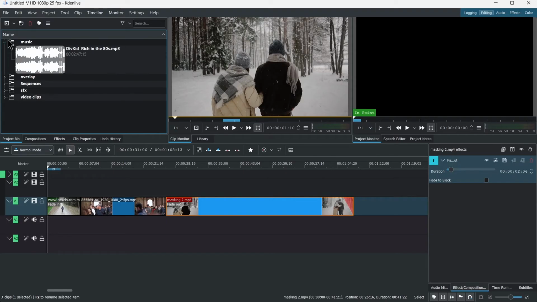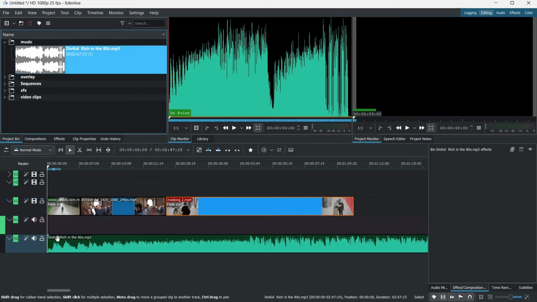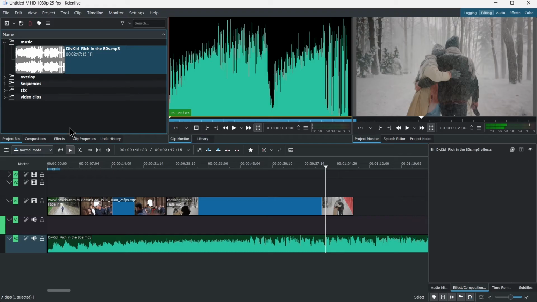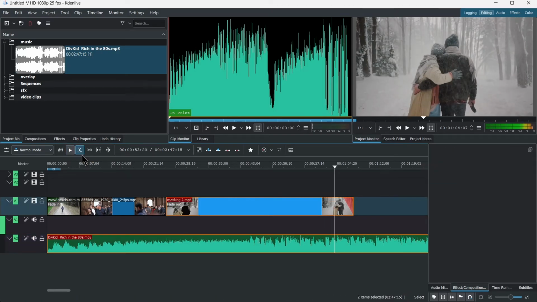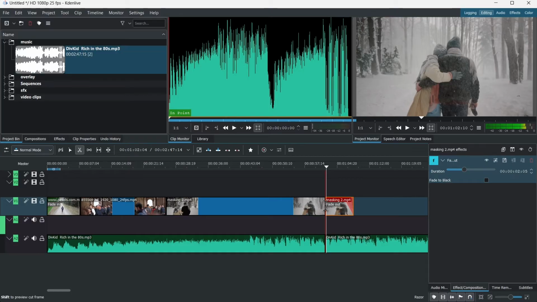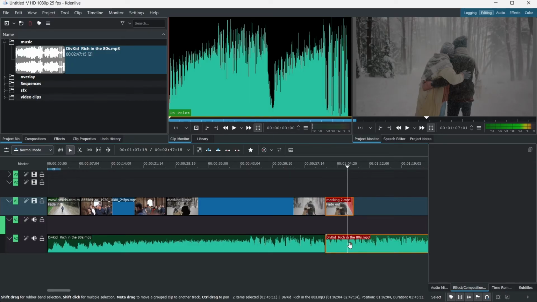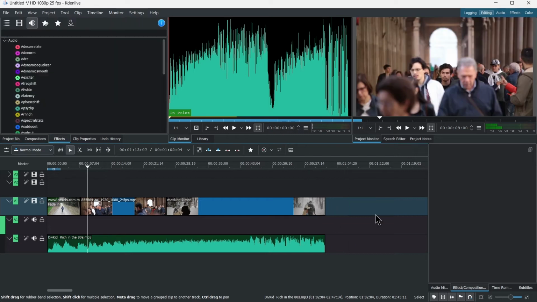Now adding the music. Go to the music and add the music onto the A2 track. Now we will cut the video by selecting the razor tool and pressing. First we have to select the clips we want to cut. Now select the razor tool by pressing X and click to cut. Now moving back to the selection tool, select these two clips and press delete to delete the clip from the timeline.